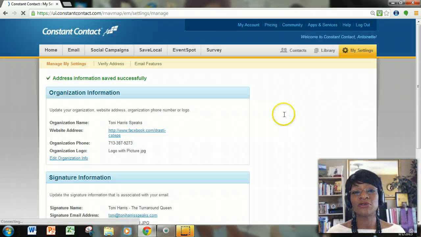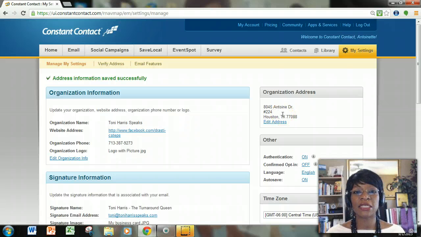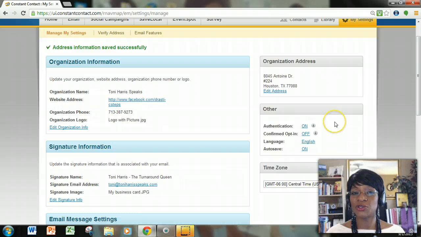But you've got to have an address. It will not let you send out an email. Why? Because it wants to make sure you're not a spammer. And that's part of the CAN-SPAM Act, to make sure these emails are coming from legitimate people. And so you have to put in an address.